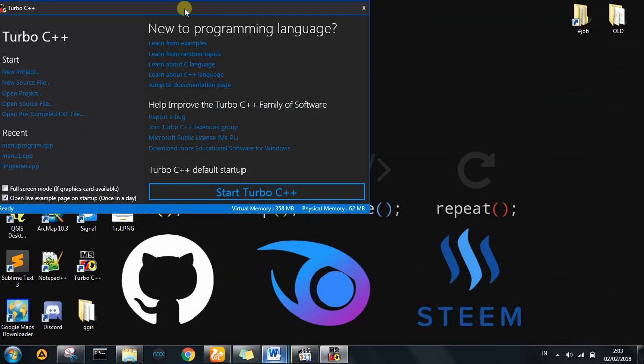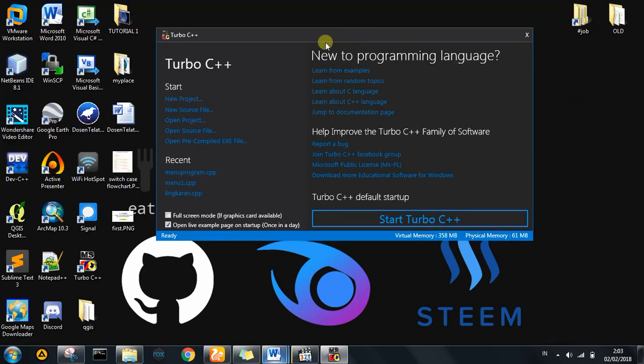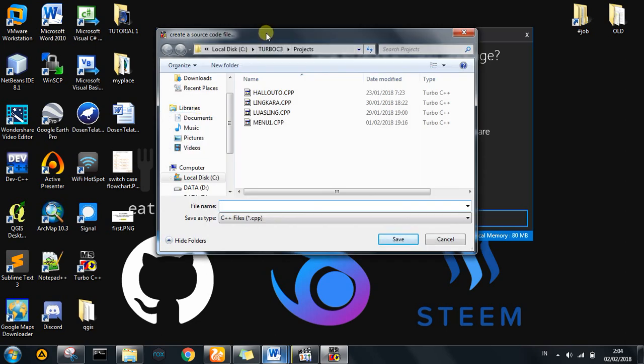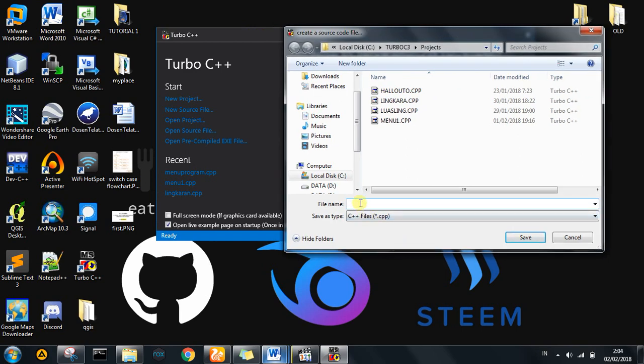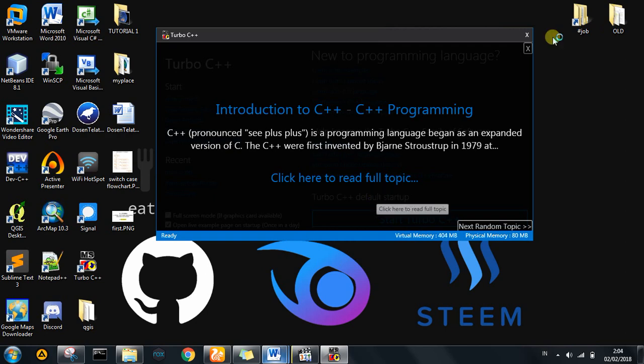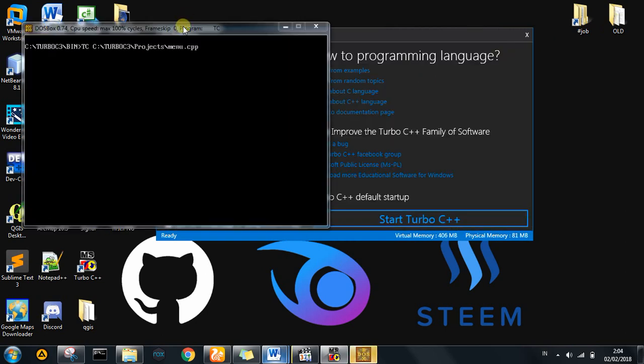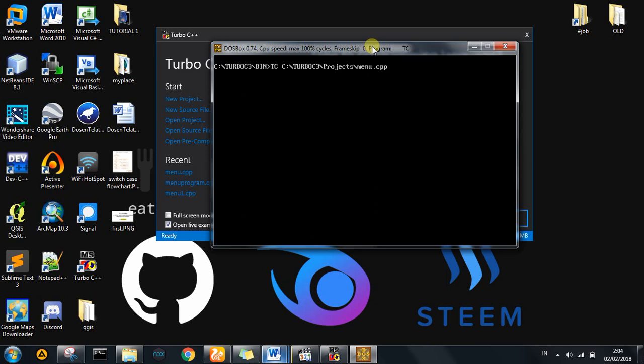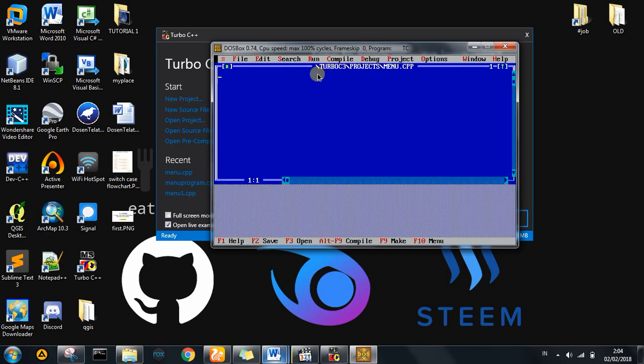First, you make a new program or new source file. For that, you open the Turbo C++ program, and after it displays like this, you open it, and then you name the source file, name your file, then save. After that it shows like this.